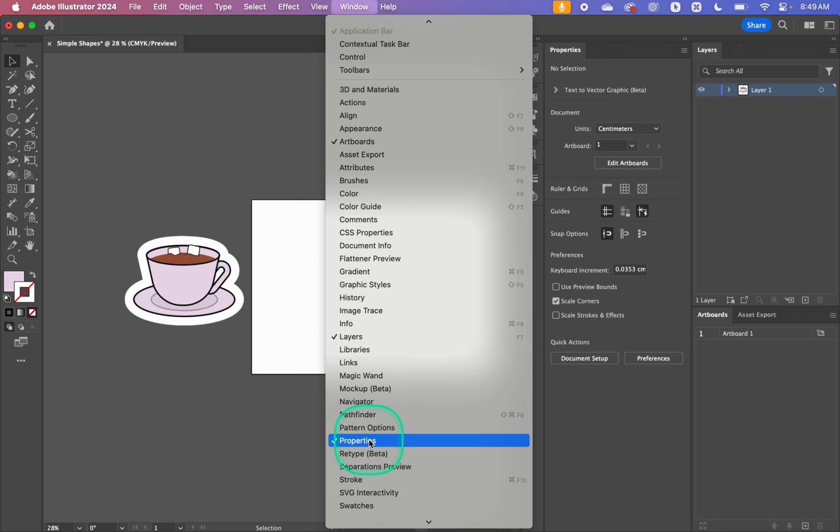Hello! Today we're going to be learning how to make this sticker using simple shapes in Adobe Illustrator. First things first, this is what my workspace looks like.